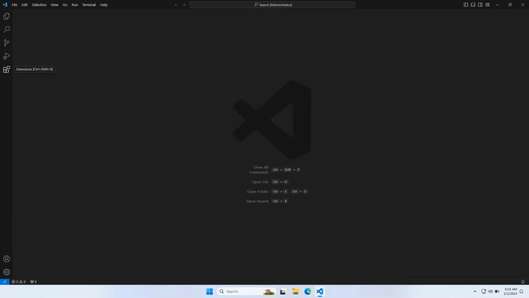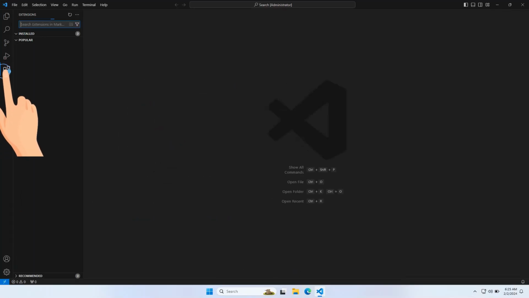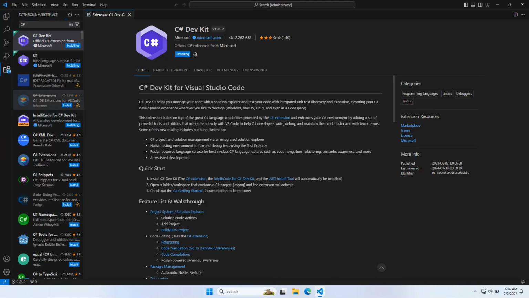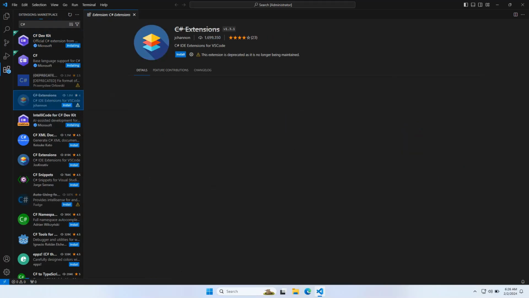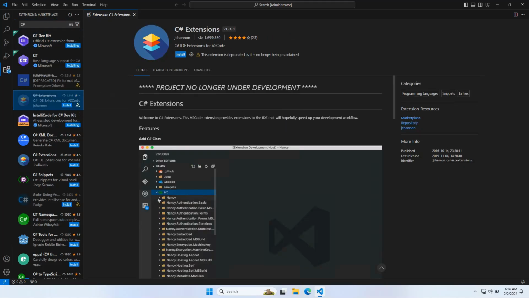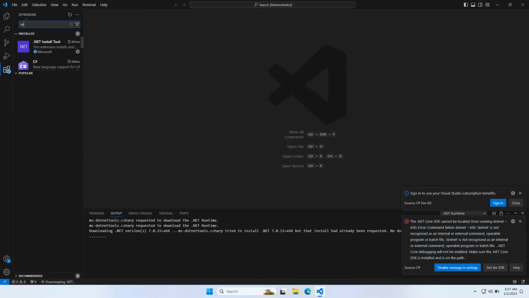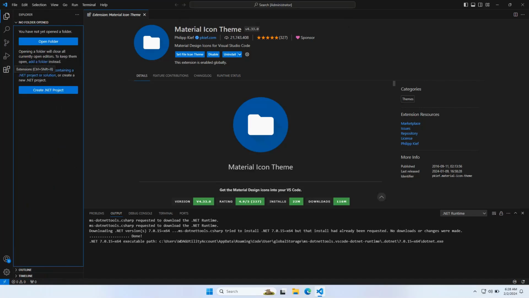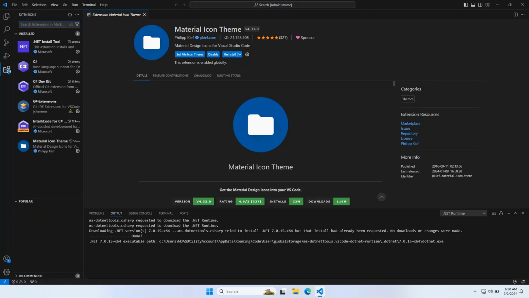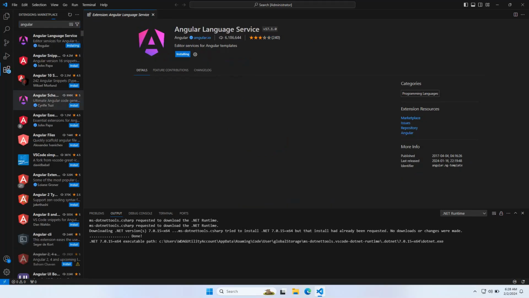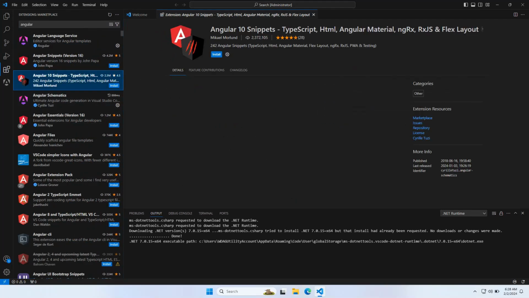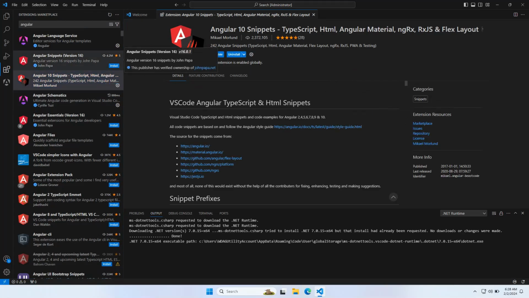Let's install extensions. Go to extensions and type C#. Let's install this C# Dev Kit. Let's install this one for creating files. So let's install it. Click install anyway. Let's install Material Icon Theme. Let's click it, and let's install other extensions for Angular development. Let's say Angular. Let's install this one and this one. Install this one also, and this one.